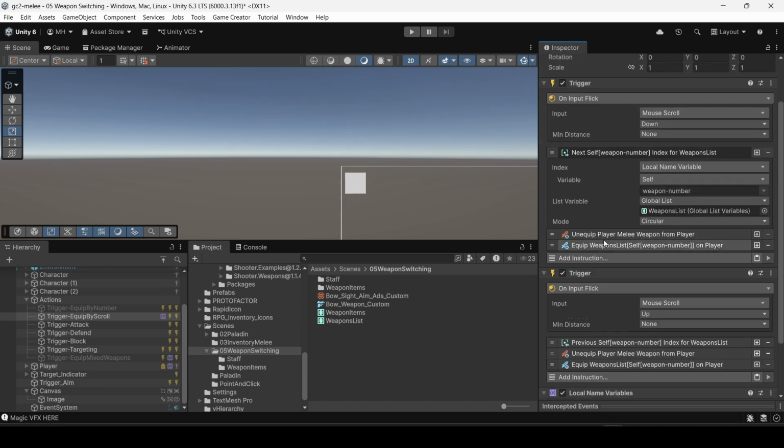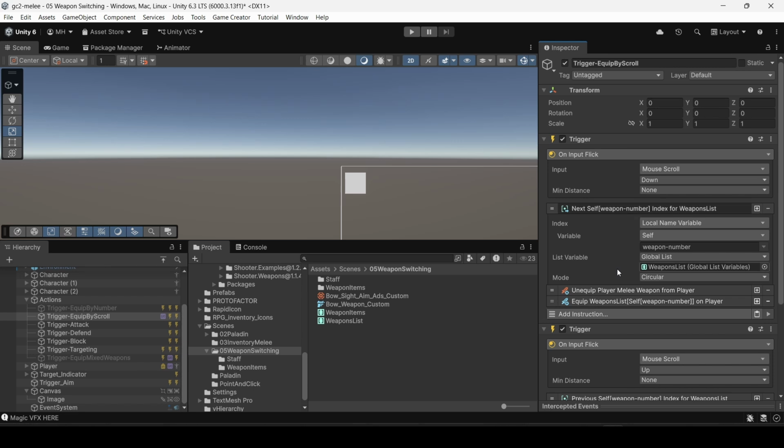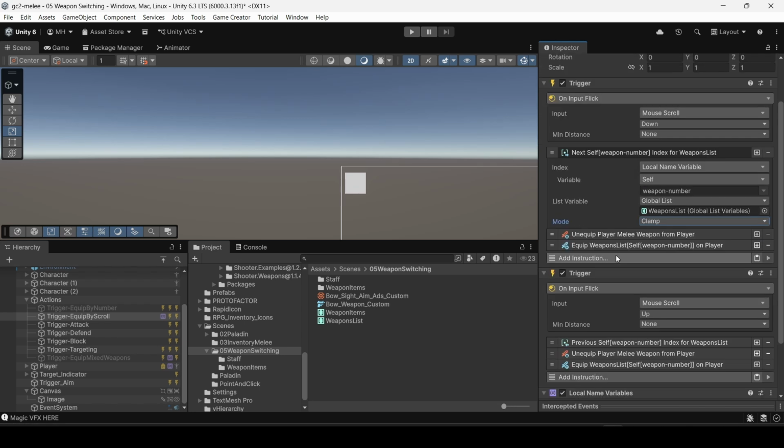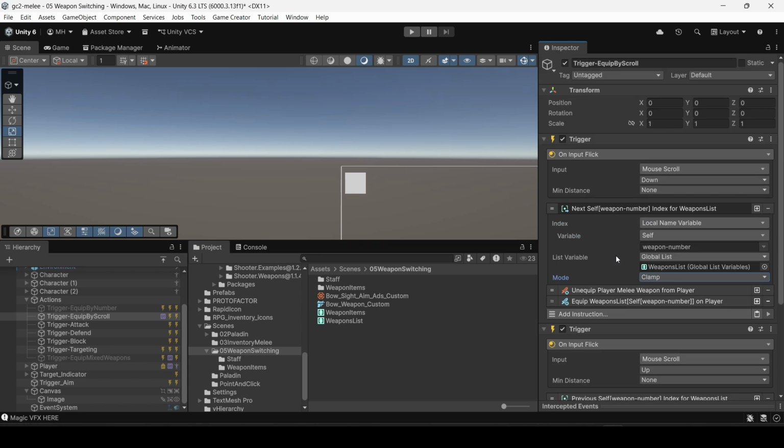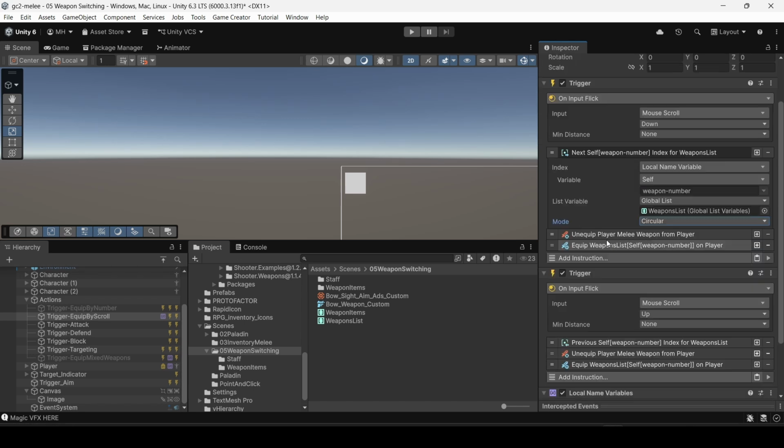The other thing is, in the first one, in the next iterator, the mode here is circular. So if you want it to wrap around and start from the beginning when you reach the end, you set it to circular, or you could set it to clamp, which means once it gets to the bottom of the list, it won't go any farther down. It won't cycle to the next one. Or if you get to the top of the list, it wouldn't get to the next one either. So it clamps it at the top and the bottom. But I have it set to circular so I can just keep scrolling through and get the next one.